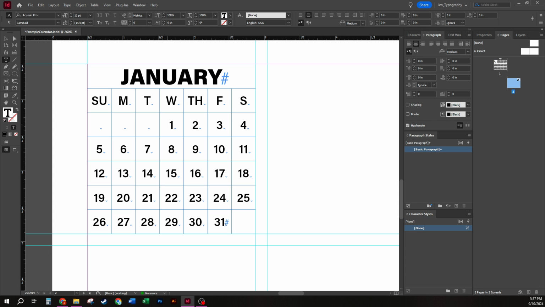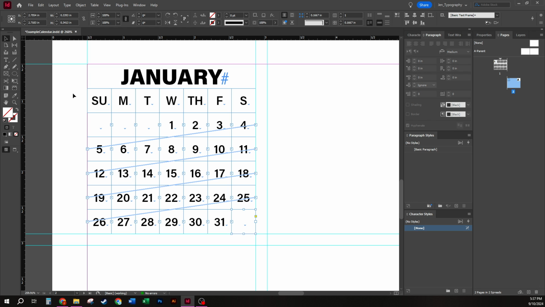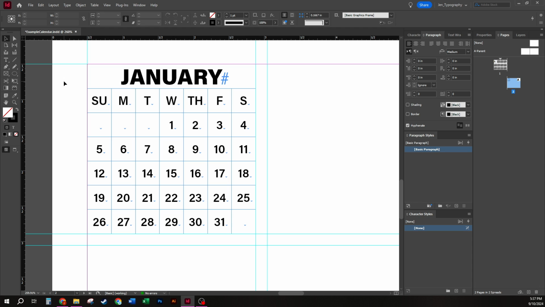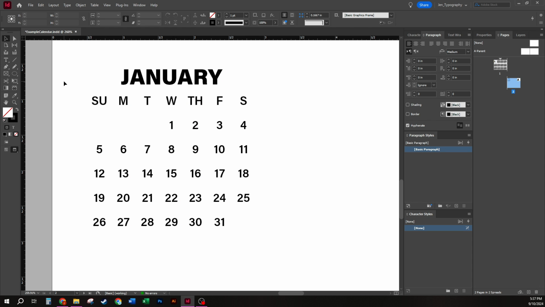All right, so I'm still going to add one more column break into each of these where I don't have a number, I do have an invisible column break character. So now I have January set up. I'm loving the way this is looking. Now I am going to hit W on my keyboard, making sure I'm not using my type tool, and switch into preview mode. So now we can see what this will actually look like printed or exported.